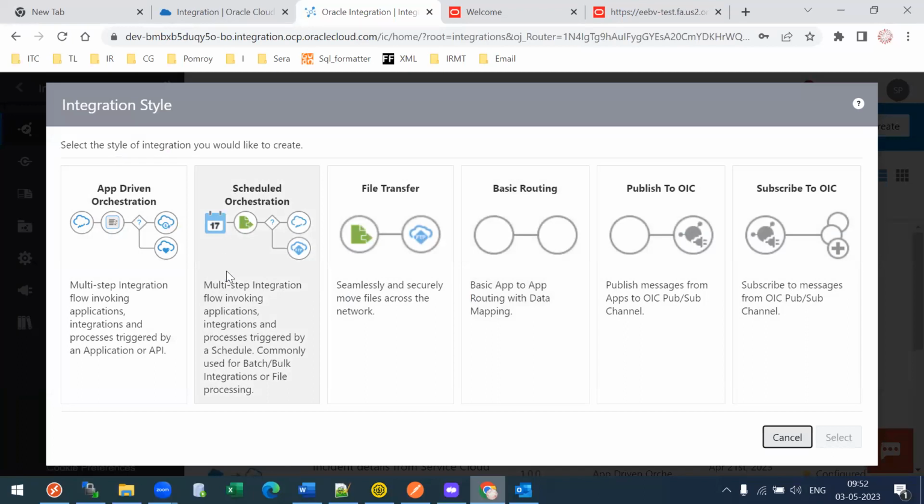Scheduled orchestration is nothing but, say, every day I'm receiving the journals. The integration will be scheduled and automatically submitted every 24 hours or whichever frequency you may set. App-driven orchestration is nothing but real-time transaction. My source system is Siemens. Siemens created a purchase order. Immediately, I want to create that purchase order in my Fusion application. The moment app-driven orchestration comes into the picture, it is a one-to-one transaction, whereas schedule is to process the bulk data.